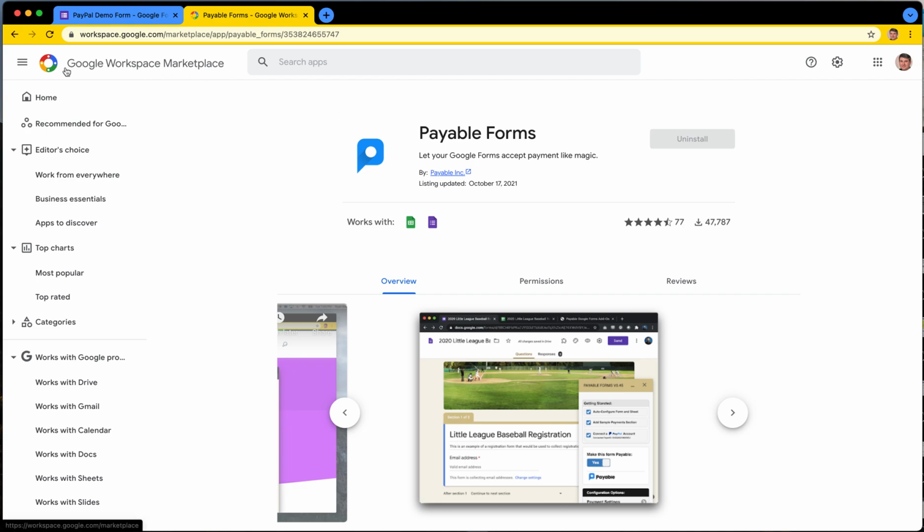So if you Google Google Workspace Marketplace, so search for that, and then just search for Payable Forms. And you're going to want to install this Payable Forms add-on. It'll ask you for a range of permissions that we need to be able to send emails on your behalf, to notify the people of their orders if they haven't paid, and also to listen to your form triggers and update your spreadsheet for you.